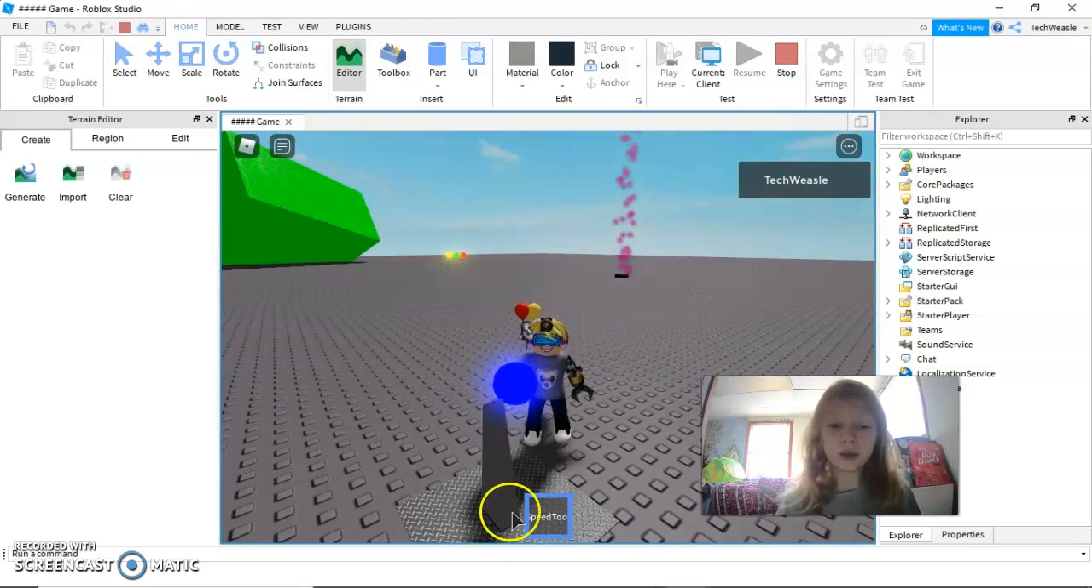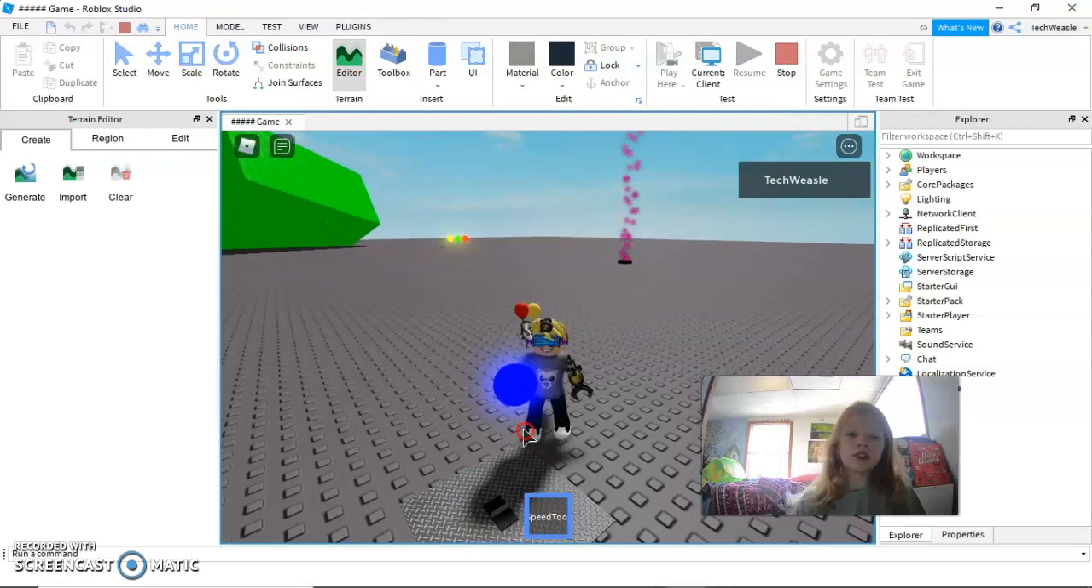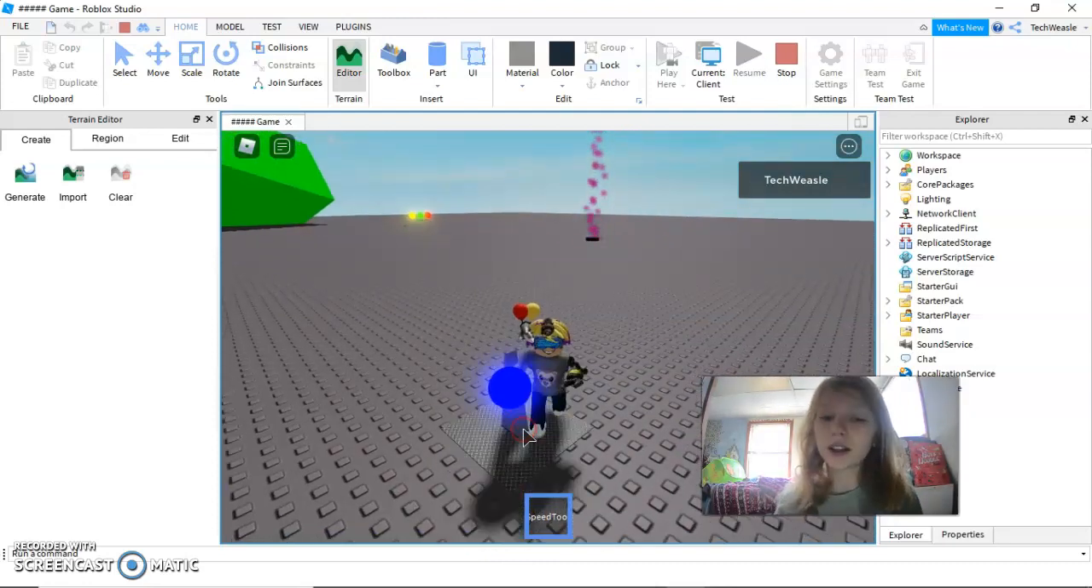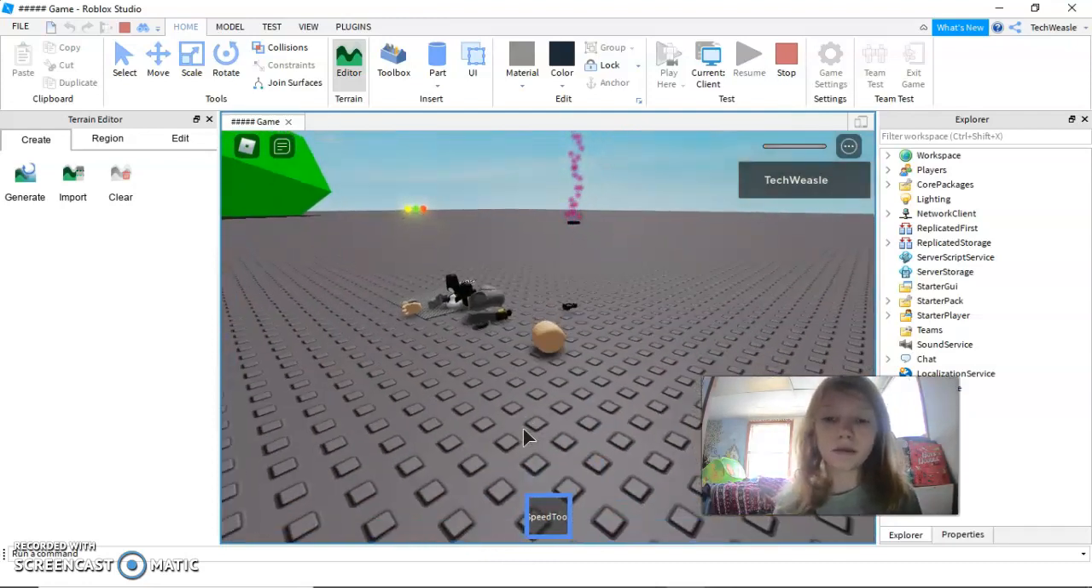Yes, that little stabby thing right there is actually the spike. It is actually going into the ground. It's not just disappearing. That is why that little stabby thing can still hurt you.